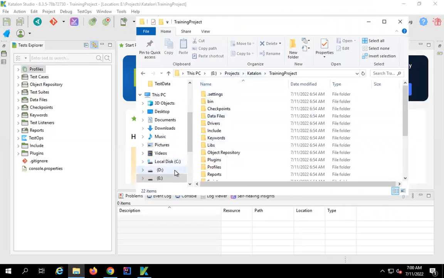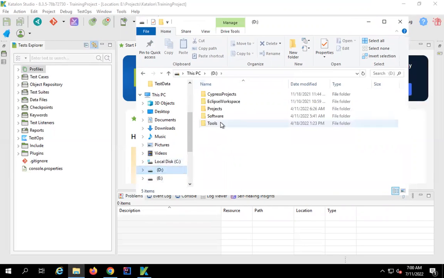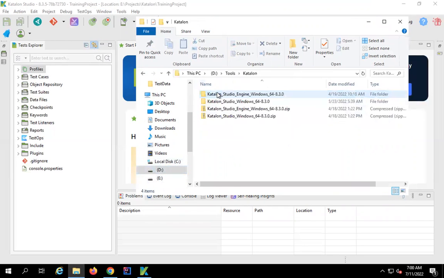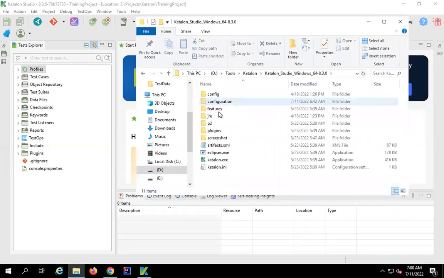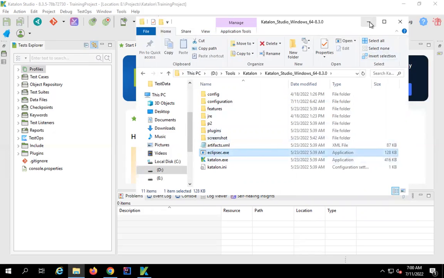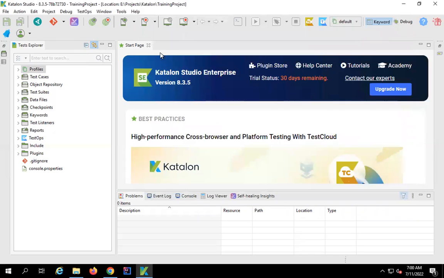You can also find this if you go to the Katalon Studio folder where you have downloaded it. In case I show you this folder, here you will see this eclipse.exe file as well. So you can see some similarities with Eclipse IDE here.